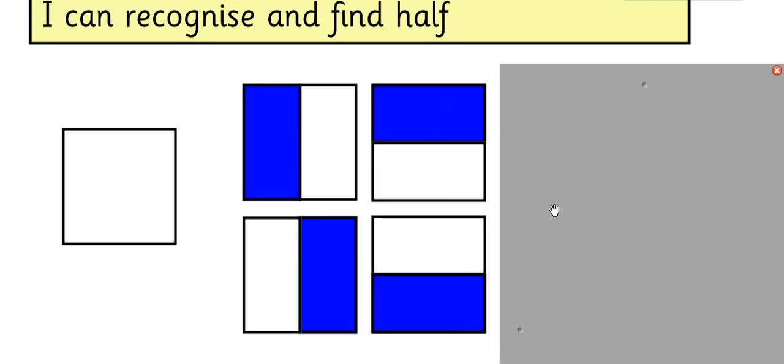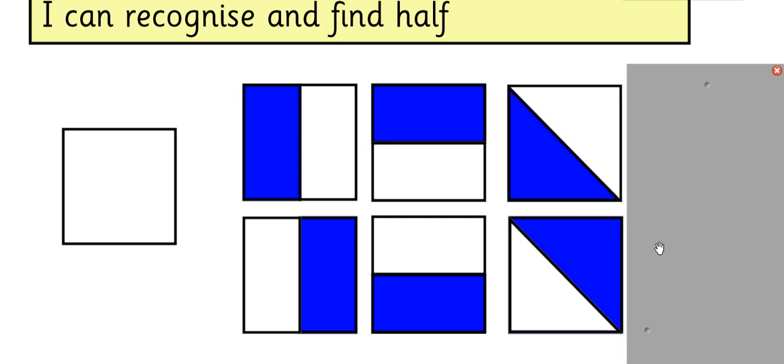I could go straight across. I coloured in the top and I coloured in the bottom. On this example, the blue and the white are the same. 2 equal parts, I've coloured in half. The white and the blue are the same. 2 equal parts, I've coloured in half. There were other ways you could do it on Monday as well. From this corner to this corner. The blue and the white are the same. I've coloured in half. 2 equal parts, half.